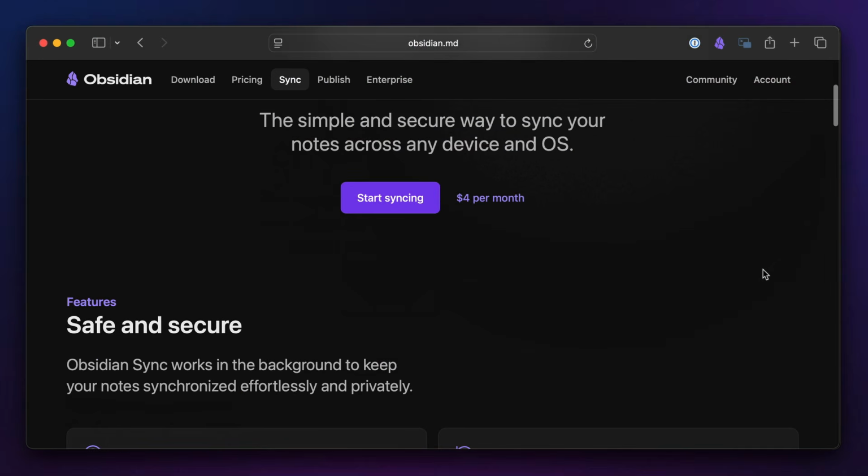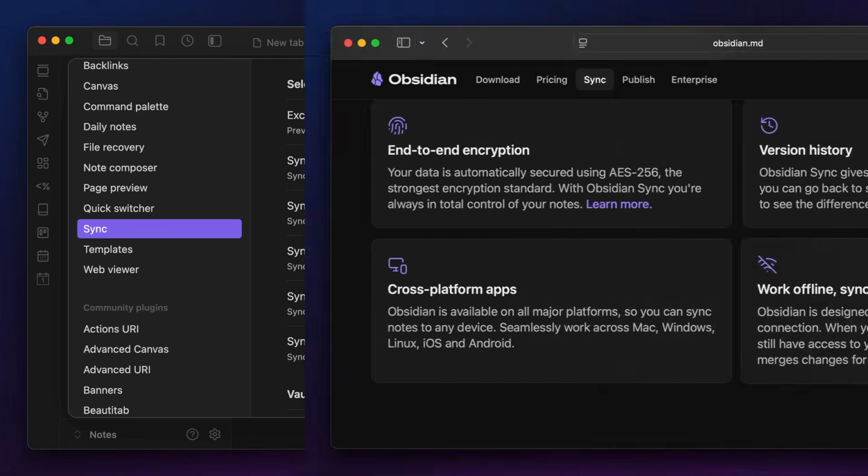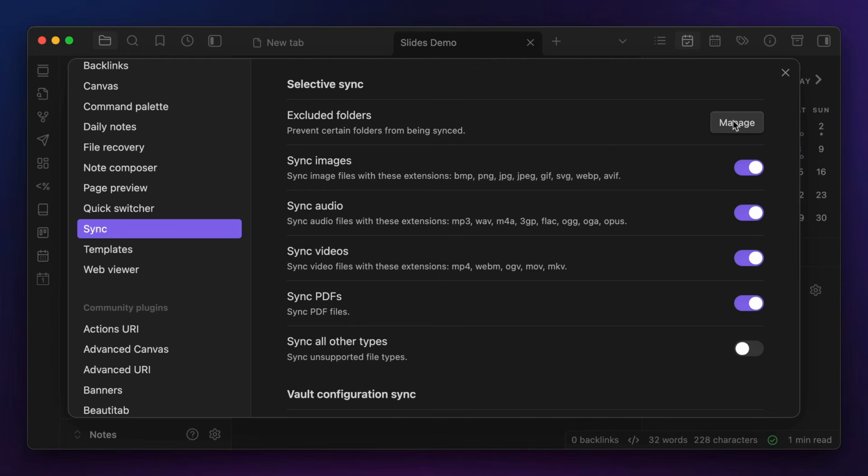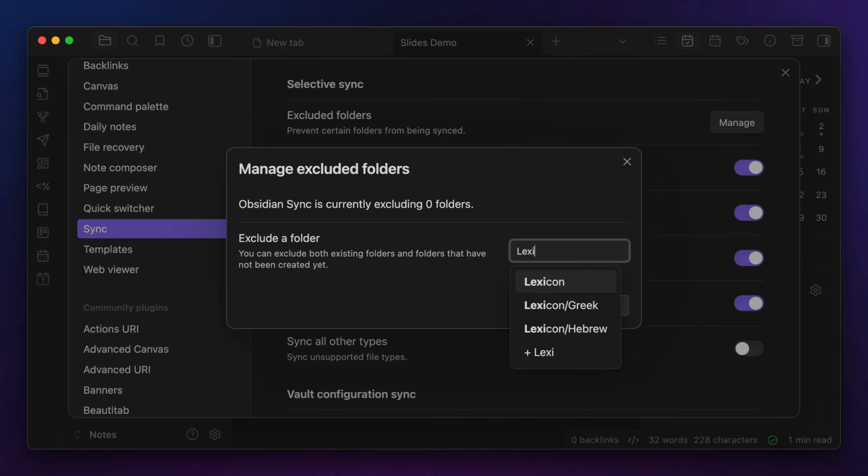The next plugin is Sync, which allows you to sync your notes across all your devices. Now, technically, you don't need the Obsidian Sync service in order to sync the notes in your vault. You can absolutely use something like Dropbox or iCloud instead, but I highly recommend the Sync service for a couple of reasons. First, it's end-to-end encrypted, so it keeps your data safe. Second, it has selective sync, so you can choose which folders you want to sync to which devices.